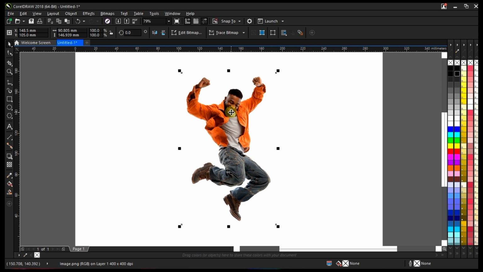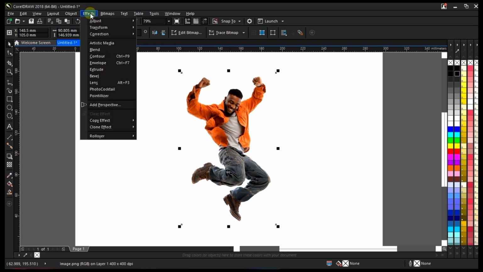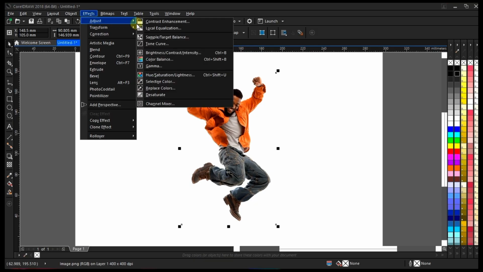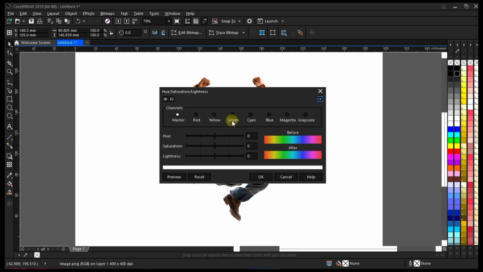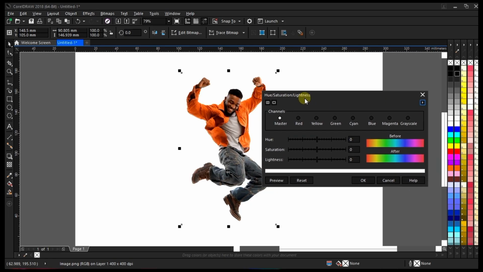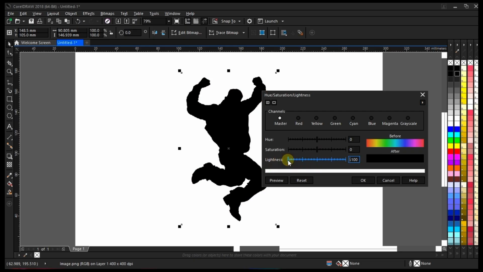Now move to your Effects menu. Go to where you have Adjust. Move down to where you have Hue, Saturation, and Lightness. Click on it. Have you seen what you have here? Now look at your lightness. Reduce this to -100. Reduce this bar, take it back. This is -100. Now click on OK.